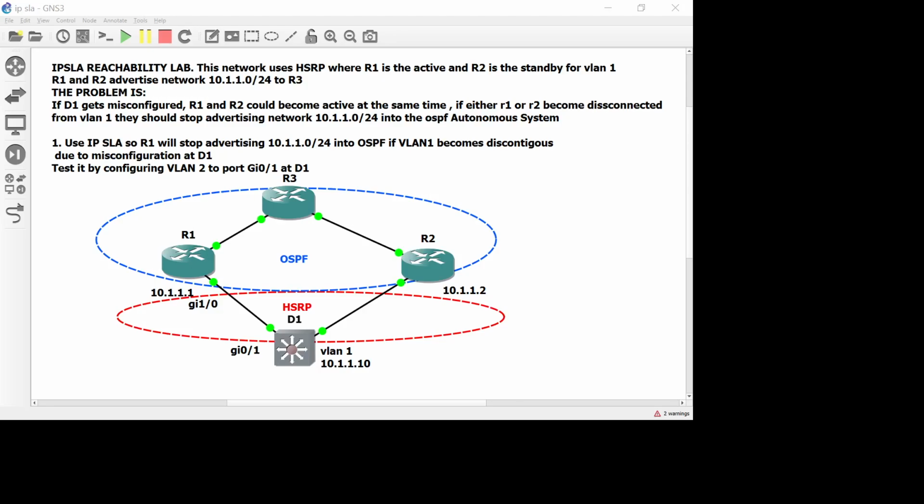This is the IP-SLA reachability lab. This network uses HSRP, where router 1 is the active and router 2 is the standby for VLAN 1. Router 1 and 2 advertise the same network into router 3.